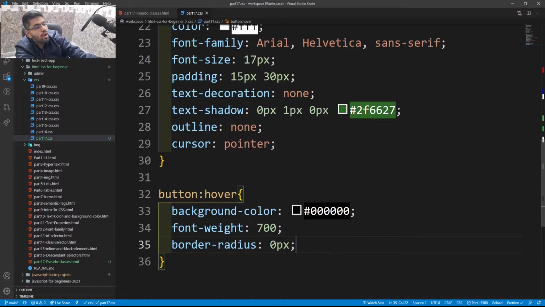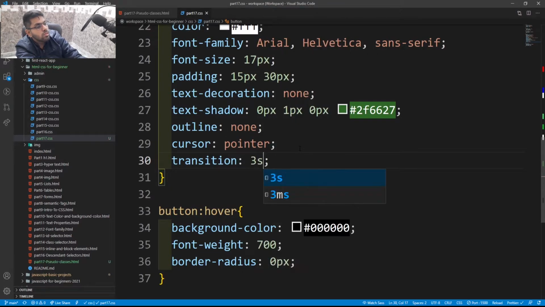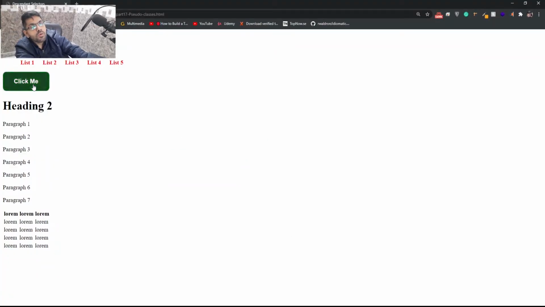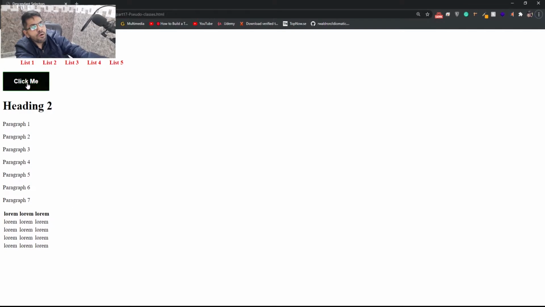I will show you some animation tricks also in this section. Transition, three seconds. Let me show. See the transition phase. Let's speed up the animation by adding 0.3 seconds and 0.3 seconds there. And now it's looking good and smooth, not like this.